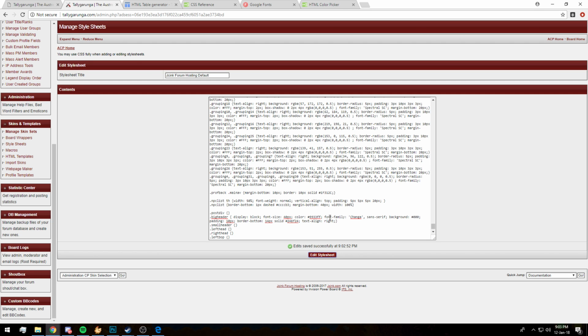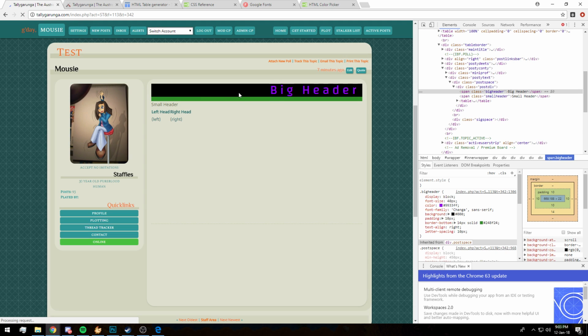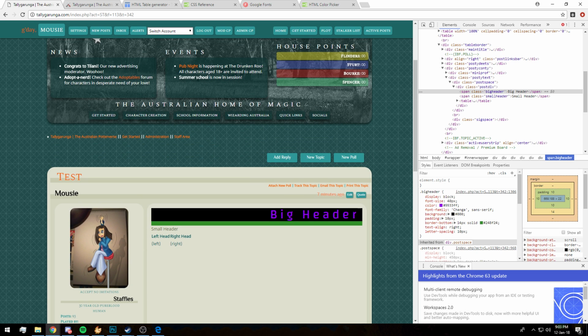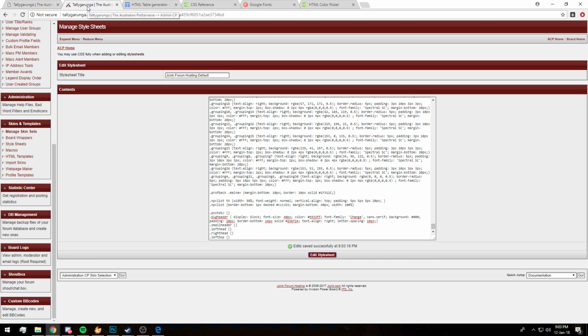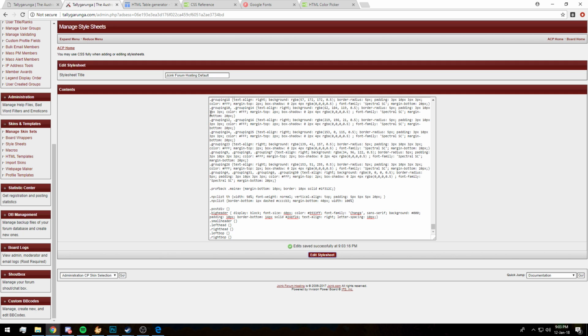Some other fun things. I believe it's letter spacing. I'm trying to recall these off the top of my head. Yep, so letter spacing puts spaces in between there. That can be very effective. And there's a lot you can do with these particular CSS effects. Like I've got the text shadow there and all sorts of things. So have a good experiment with that.